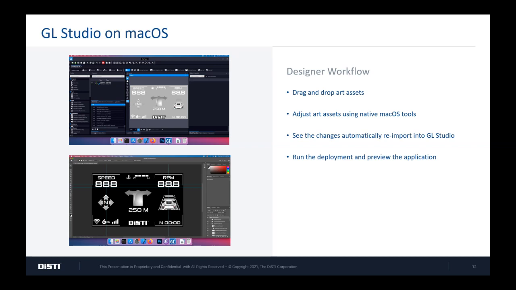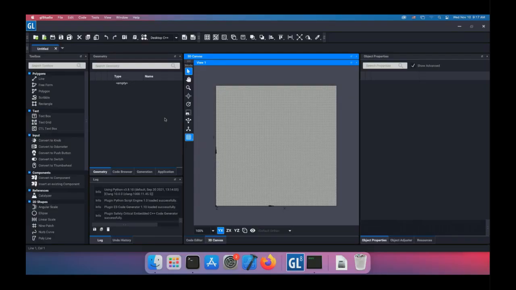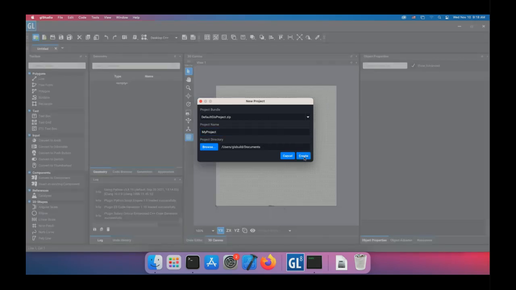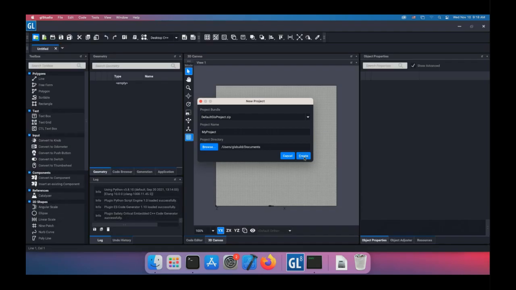So I'm going to show what that looks like on macOS. Cancel back out of our PowerPoint and move back over to the Mac. The first thing I'm going to do is create a new project. Over here on the top left, we have the Create Project button, and I'm going to use the default project name. Hit Create. This will extract the default project.